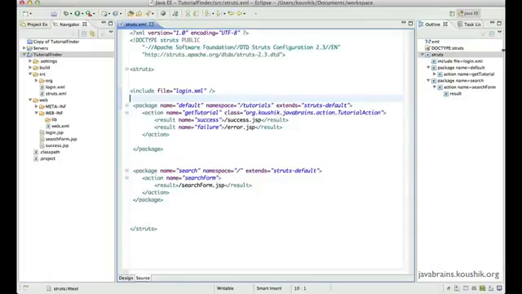In this tutorial, I'm going to talk about action wildcard mappings in Struts2. What wildcards allow us to do is to have a single action mapping that addresses multiple action names. And I'll illustrate that with this example over here.